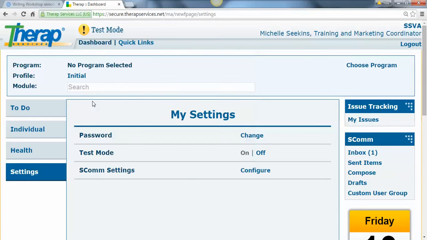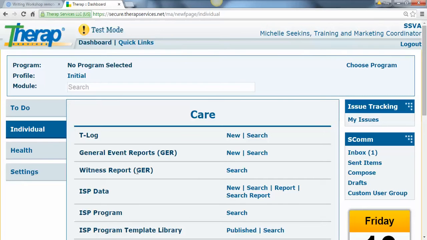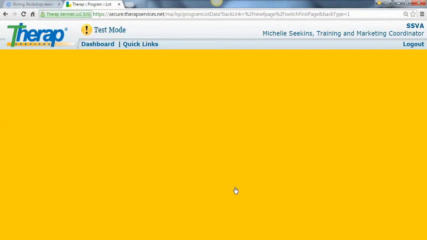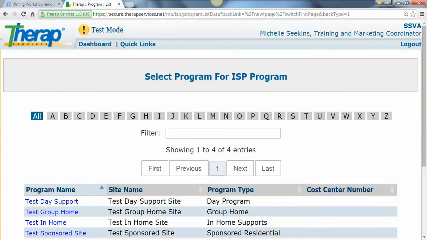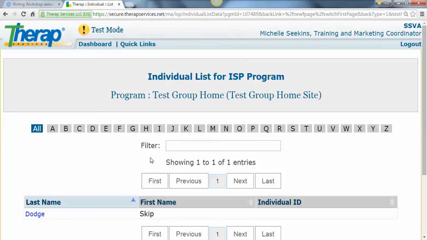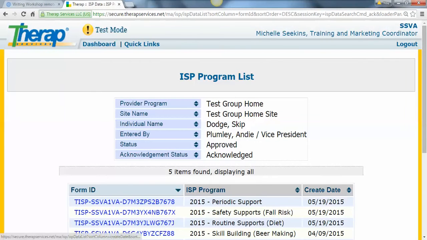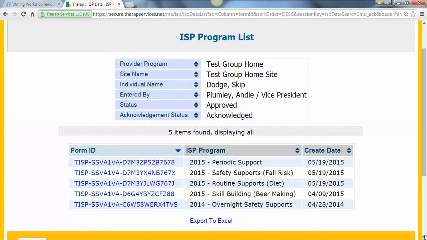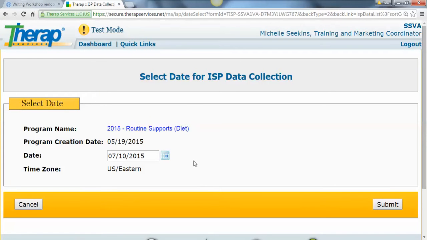What I want you to do next is go to the tab that says Individual. You're going to click on ISP Data New. And for this example, you're going to be documenting routine supports for Skip Dodge in his group home. So we're going to select Test Group Home, and then we're going to select Skip Dodge. Next, find the ISP program that says Routine Data Supports Diet. Click on Routine Data Supports Diet.